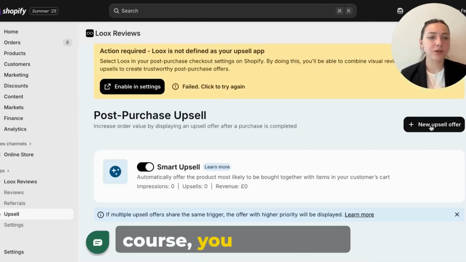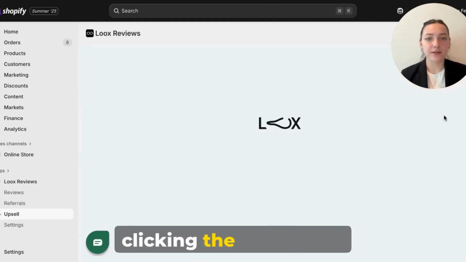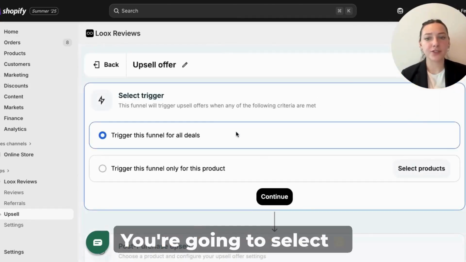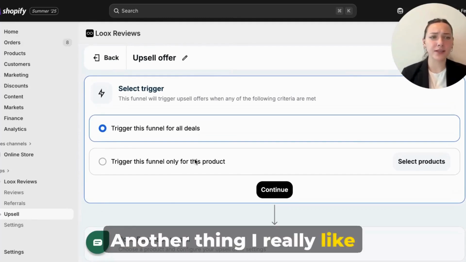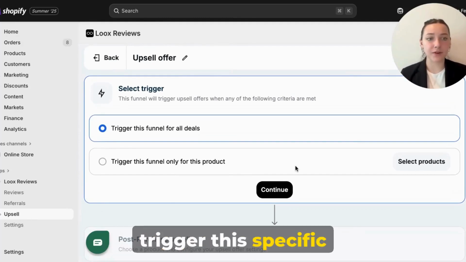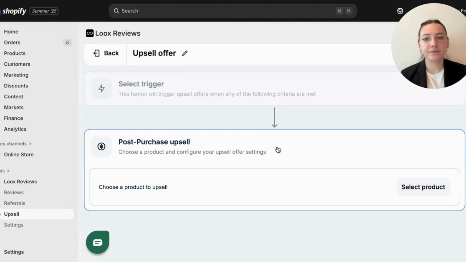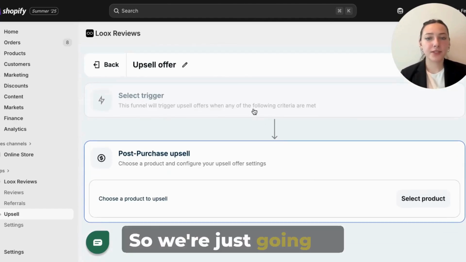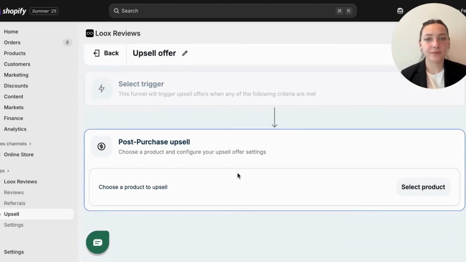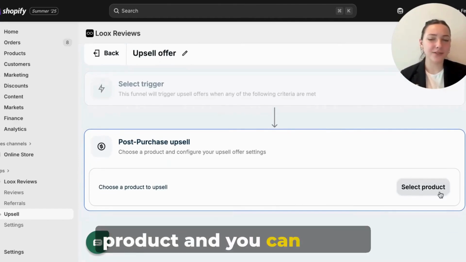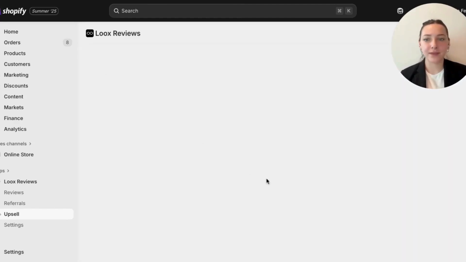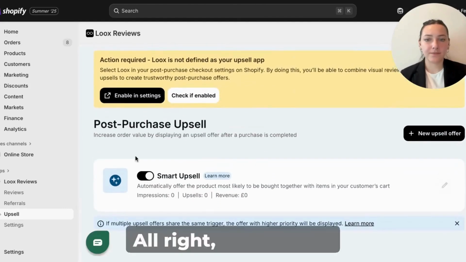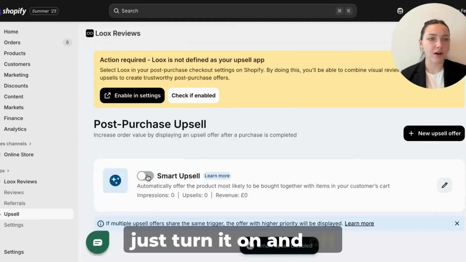And if you'd like to, of course, you can always create a new upsell just by clicking the new upsell offer. You're going to select a trigger. Another thing I really like is that you can trigger this specific funnel only if they purchase a specific product. So we're just going to click continue. Here you just click select product, and you can select any product that you want to upsell on your store. Really, super easy. And if you'd like to, of course, you can just turn it on and off whenever you'd like.